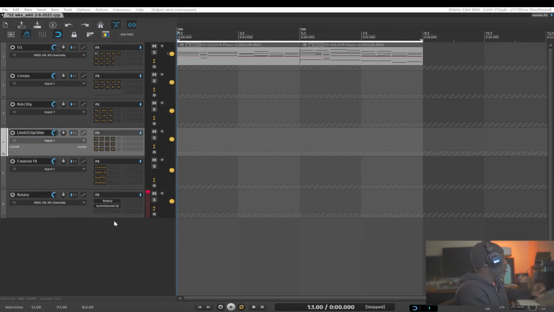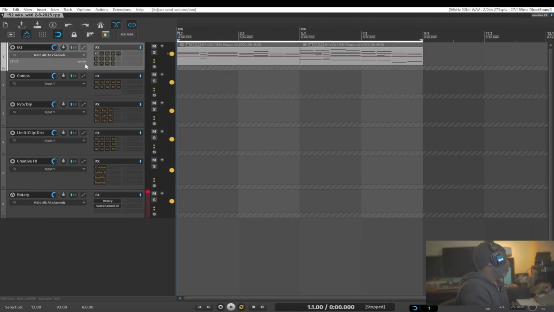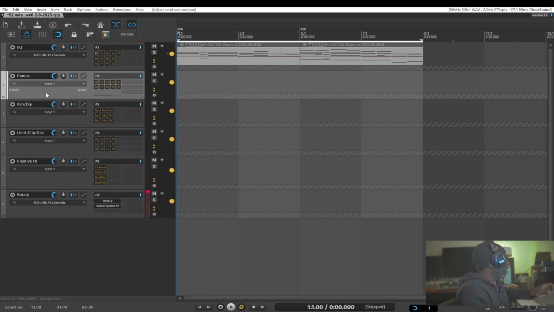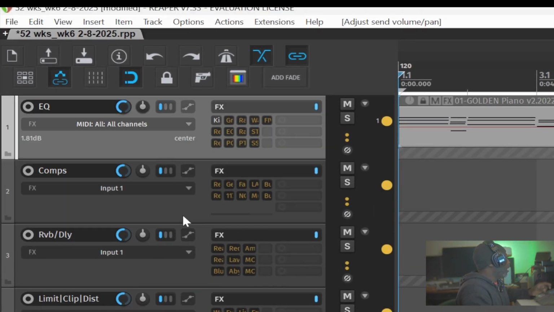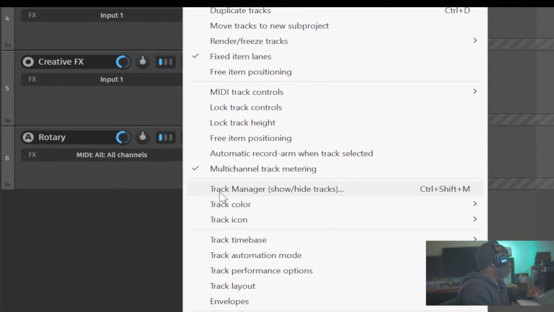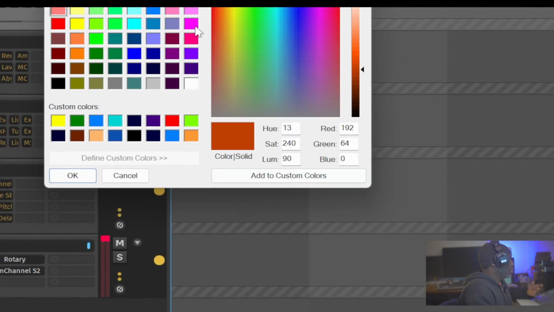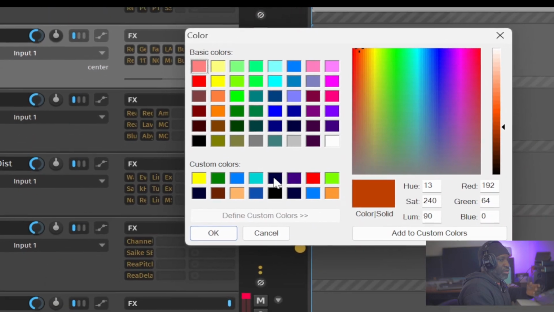Kind of, sort of. And let's look at that really quickly. So by default with Reaper, you can right click on any track in Reaper. And when you right click, you can scroll down to where it says track color. And then there are some options here to just set the track custom color. So you click on that, it opens up this color picker.